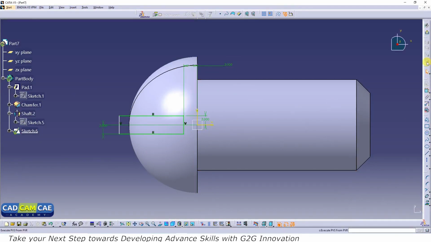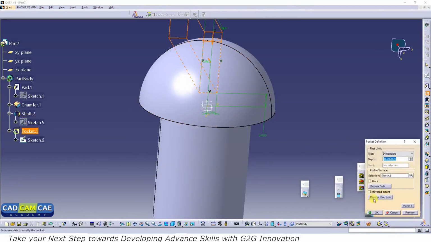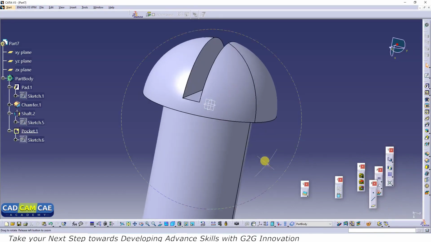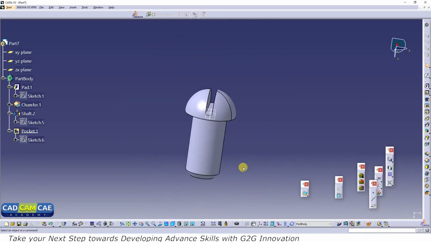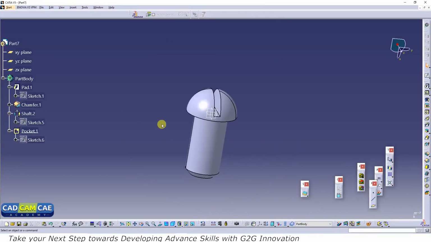Okay, let's come out of the workbench, click on pocket, and we have to select here mirror extend, and we can click here up to next, preview, click OK. So we have created the screw as per the drawing. Let's save it.